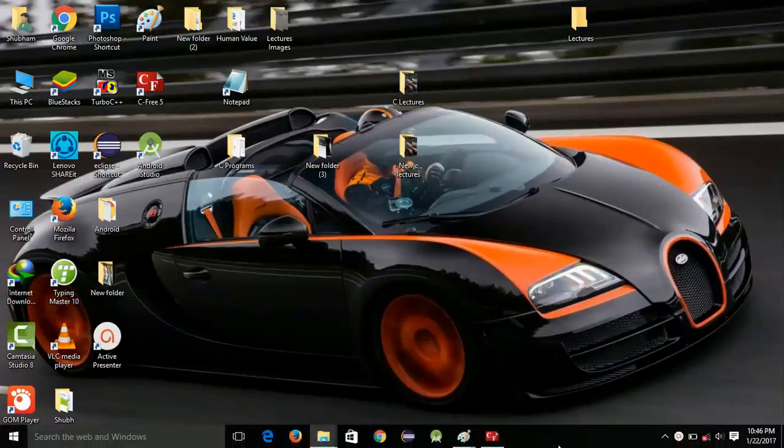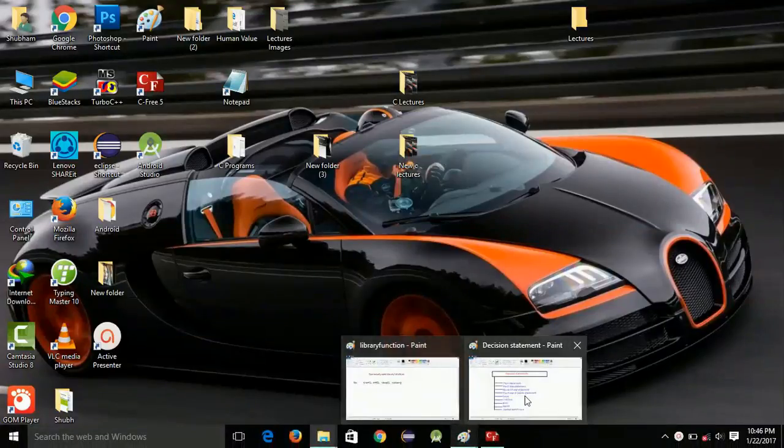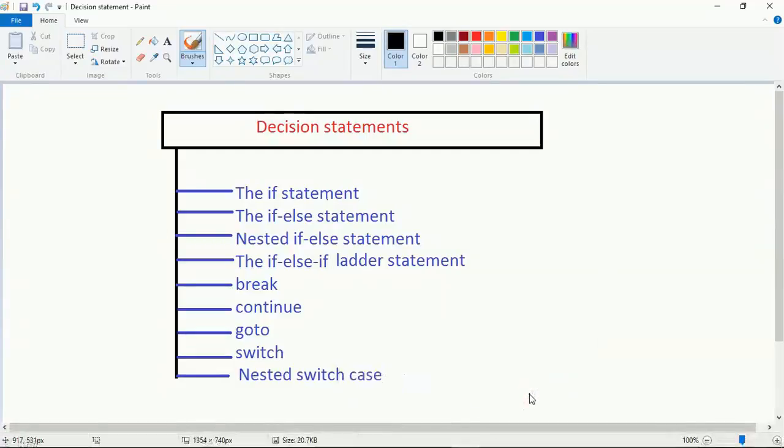Today I will explain how many decision statements are present in the C programming language. Here you can see that I have a list of decision statements. First, I want to tell you the simple definition of a decision statement. A decision statement is a statement which transfers the control from one point to another point, or you can say from one statement to another statement.